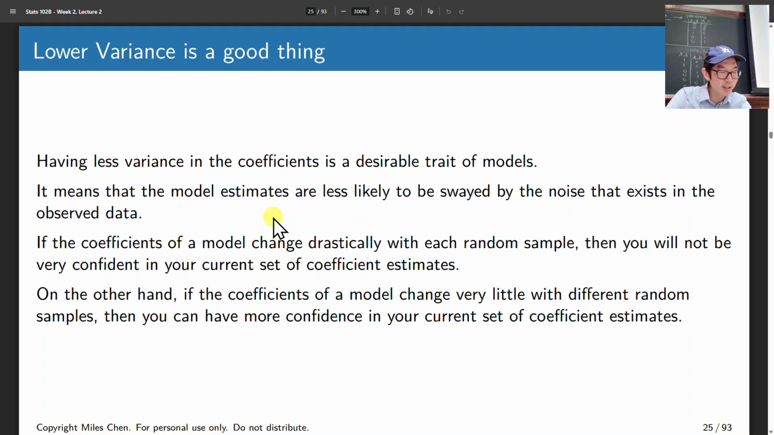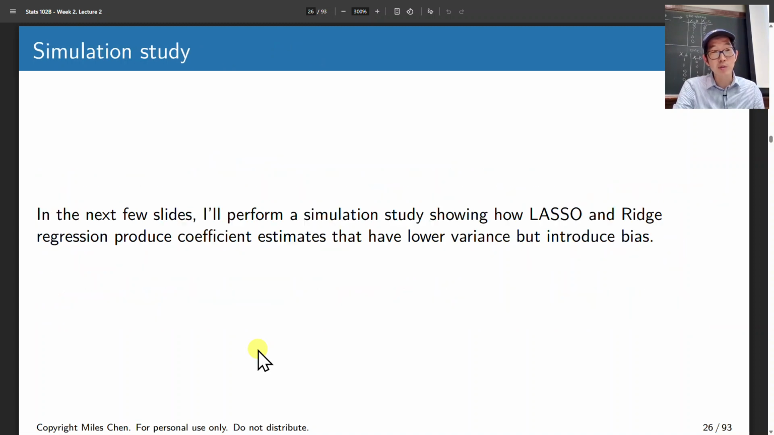And, in contrast, imagine fitting a model based on one random data set, and then somebody else gets a different random data set, and you have very different coefficient estimates, okay? Now you're not going to be super confident about your current set of coefficient estimates. On the other hand, if your values don't change very much, then you can feel pretty good.